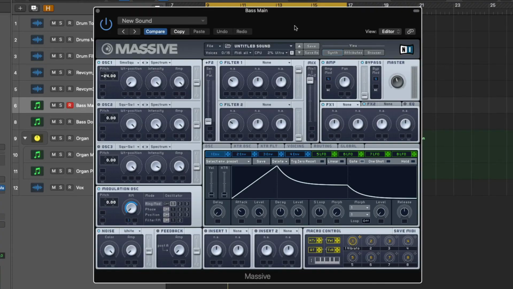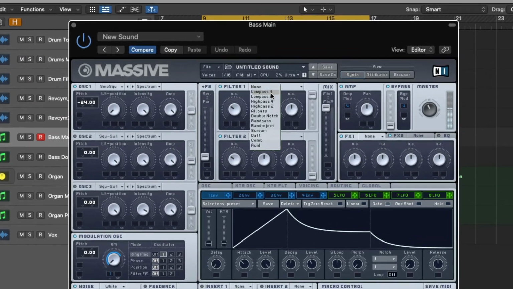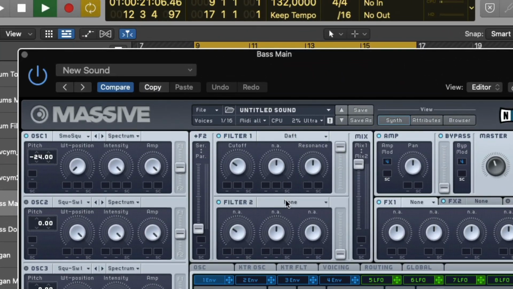Now let's head over to the filter section and load a filter in our filter 1 slot. Opting for the Daft filter, which is a low pass filter modelled on analog circuitry, so should add some extra character to our sound.